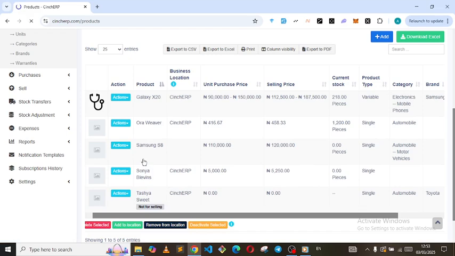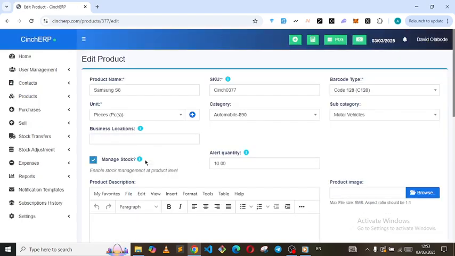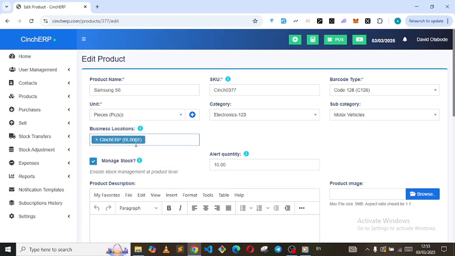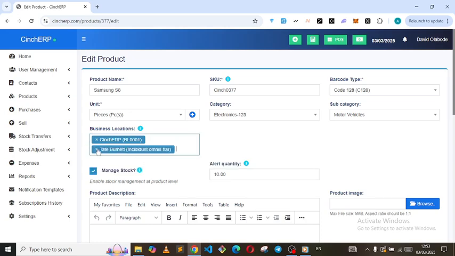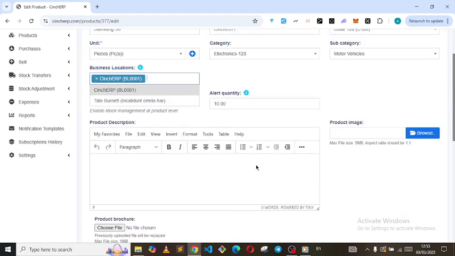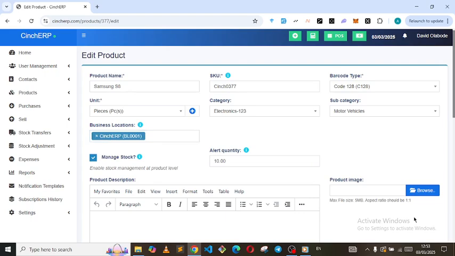Because one of the advantages of this software is that you can have many locations, many branches, and then you can add all the locations at which the product is available. You can add it there when you are adding the product. So here we are going to change this to electronics, and for location we are going to select Cinch ERP. Well, we want to select only one location because this product is only available at the Cinch ERP location. So we are going to cancel this. Then we are going to come back here and hit on update.